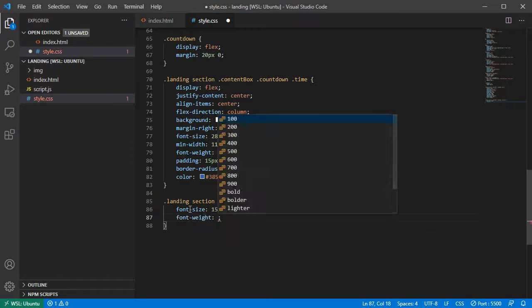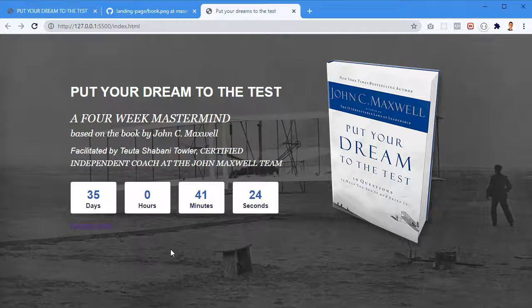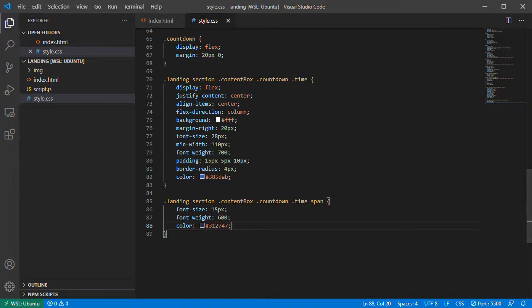font width 600, and color, so I'm gonna have a color here 312747. Save it, go back, and here we go. We changed the color of this one. We added some font size here just to change the font. So let's see what's next.